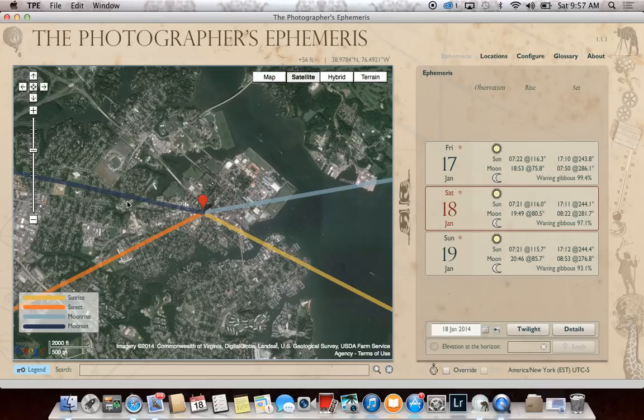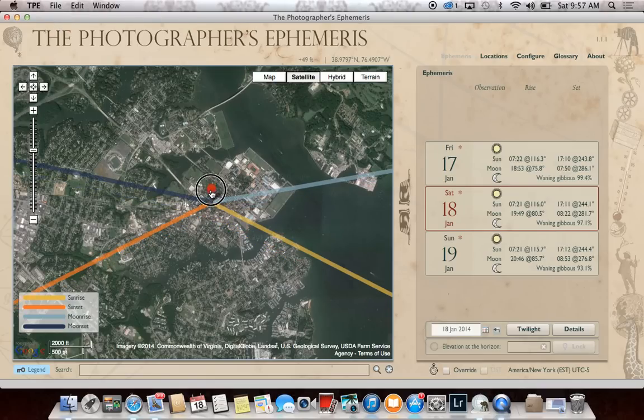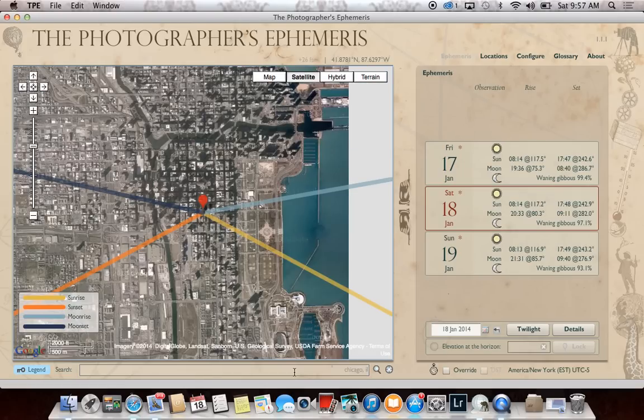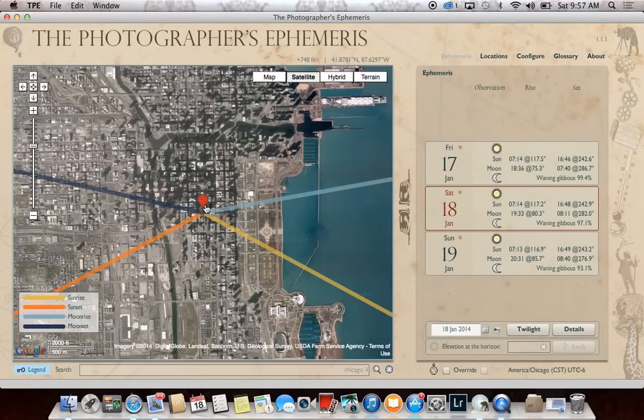So here is the desktop app right here, and here is Annapolis. Over here are dates. You can see the sun, the moon. You can change the date. You can change your location. So if I'm searching for a location here, maybe I'm going to Chicago, Illinois. So here we are in Chicago.